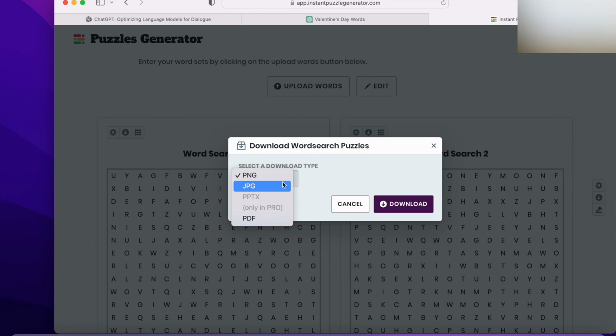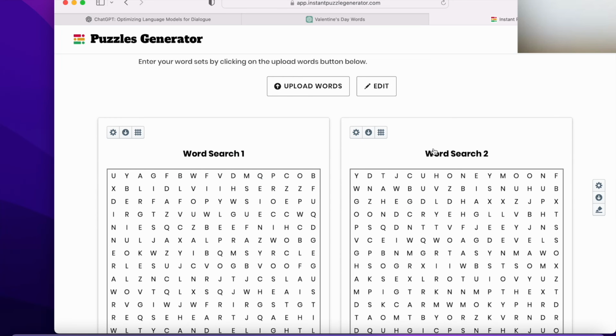So you've got PNG, JPG, and PDF. For this instance, we're just going to download it as a PNG. And then you click download and then you're done. Then if you want to maybe add images, you can put it into Canva or any other tool.